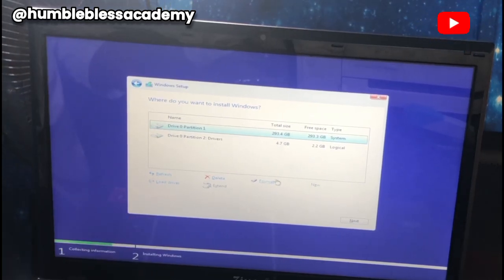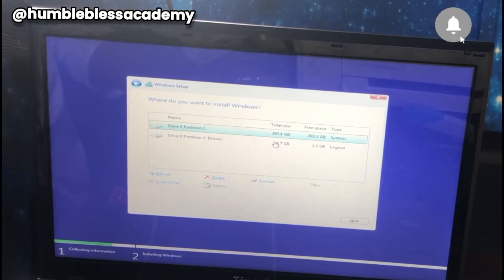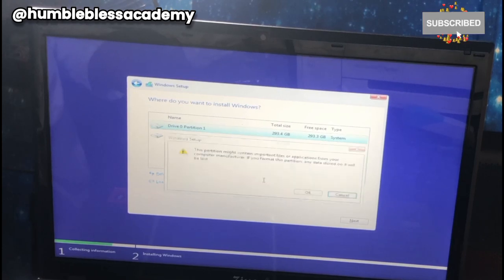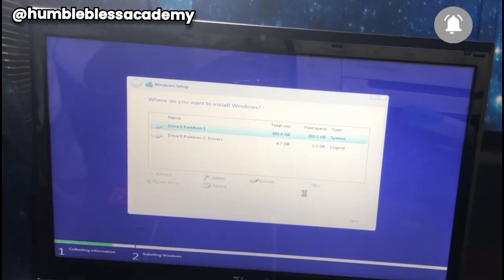And if you want to format the other part as well, click on format, just to erase everything in that hard disk. If you want to delete this, you can just click on delete and OK.